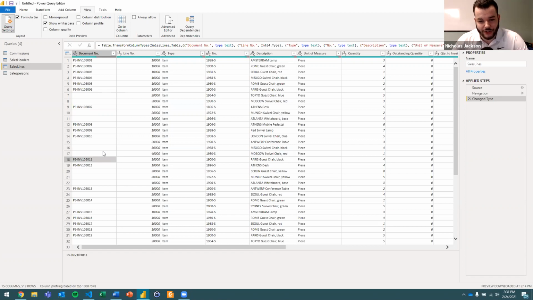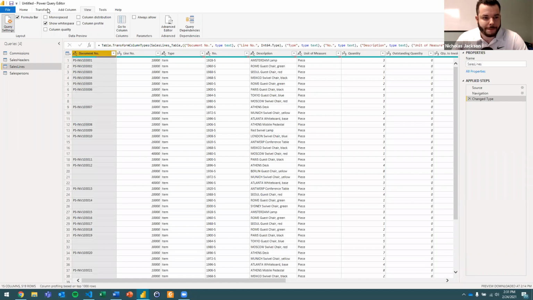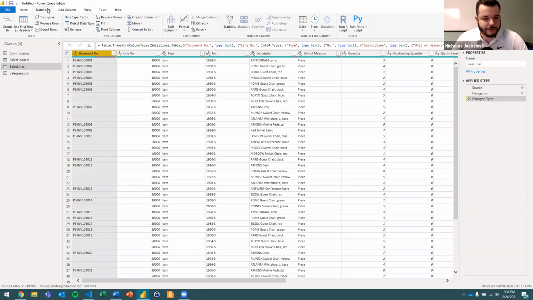Now, this is very easy for us as humans to read, but when it comes to building a report, it doesn't really work very well. So what we need to do is fill in this document number for each one of the items as it goes down. Fortunately, there's a tool built into Power Query to help us do that. What I'm going to do is select the document number column, go to transform, and use the tool called fill.